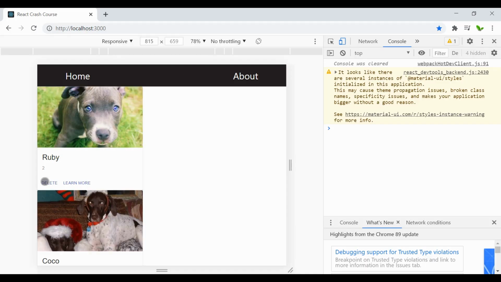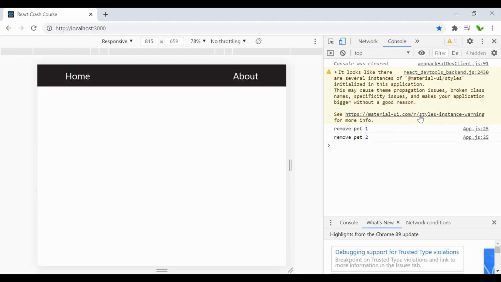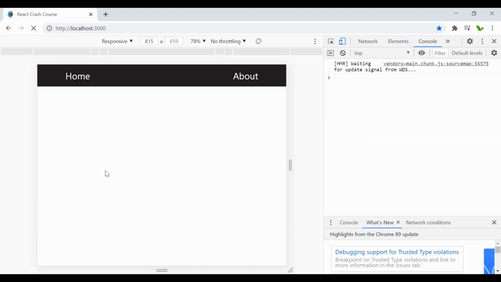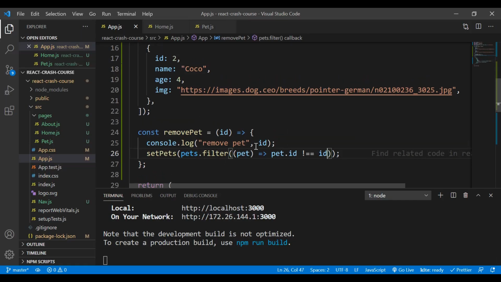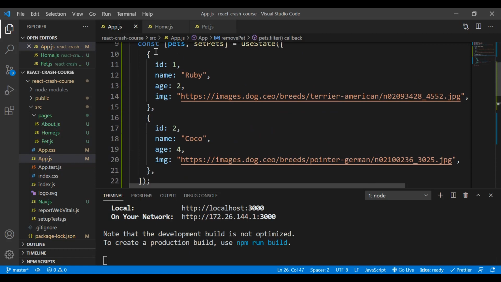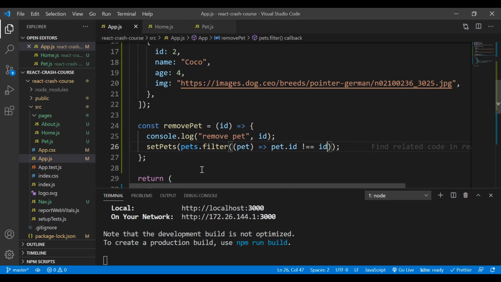So when I click on this, you can see that the card is removed, which is the remove pet number one. And when I click again, it will just remove number two. But the thing is that when I try to refresh the page, everything will come back because right now it is not actually the actual server. Like I said, right now we only create a function just to filter it out, but the data is still here. Okay, so that's how we basically create the function to remove the pet using the filter.